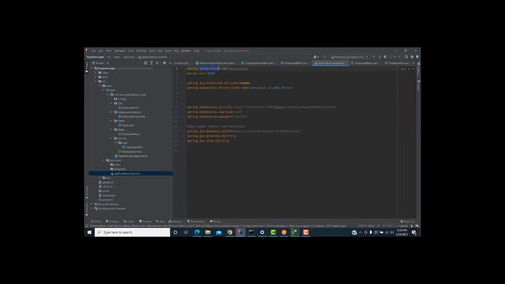Your Spring Boot application name is registration login, I just gave that project name. This is the port where we are running the server. If you want to change the port, I'm going to change the port to 8090. This is the port where my project needs to run, so we set the port like this.